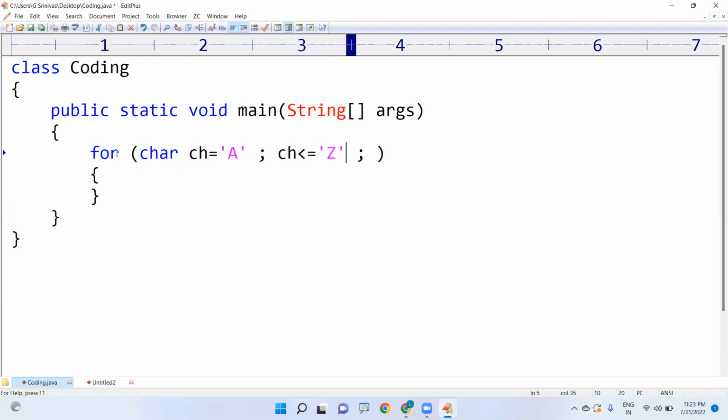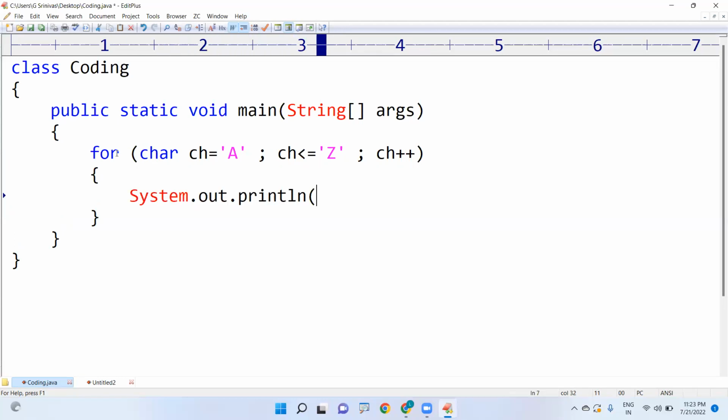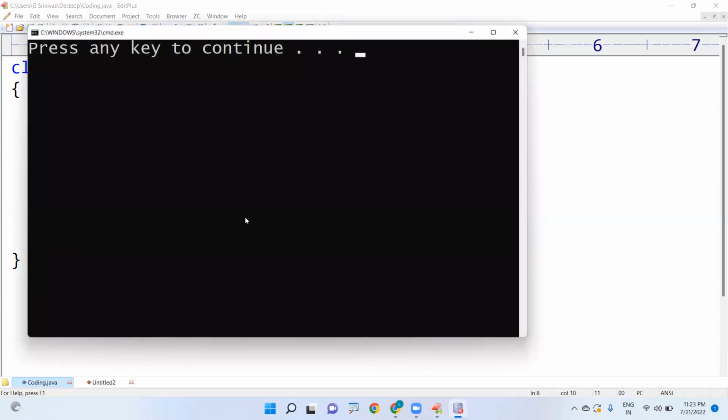It keeps on increasing: A, B, C, D. Whenever it reaches Z, it will stop. And here it is CH plus plus. Every time we are increasing by 1, A becomes B, C, D up to Z. And we are simply printing that CH. If you print only the CH value, first capital A, next capital B, capital C, capital D, and so on, it is printing.